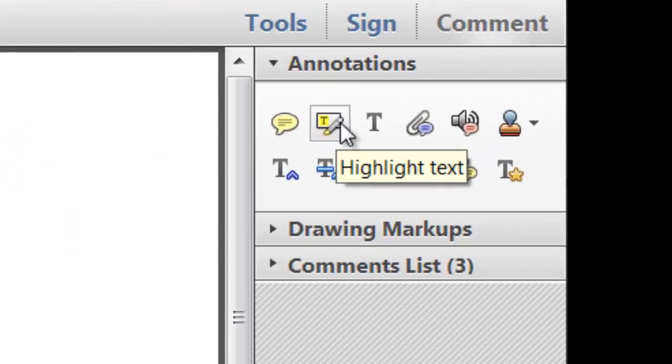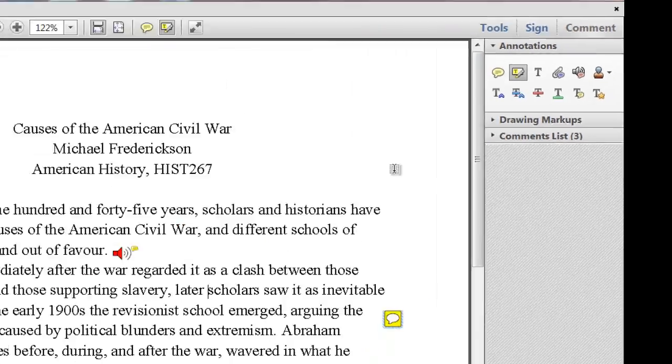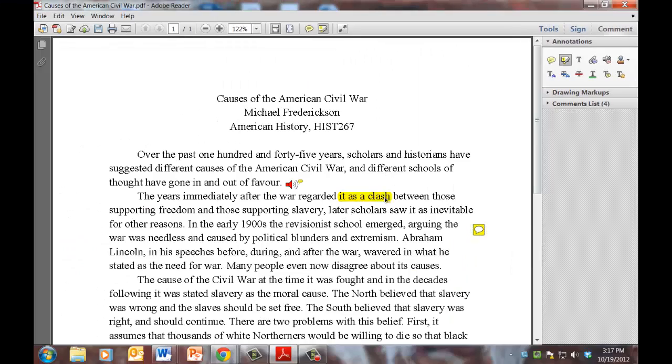Next, we have the highlight text tool. So for example, I click on it, and now I highlight some text, and it simply makes it more visible.